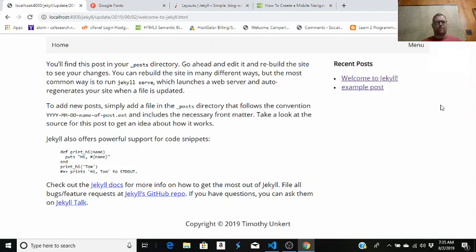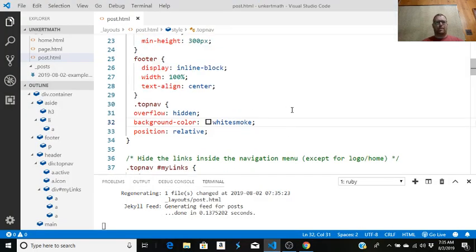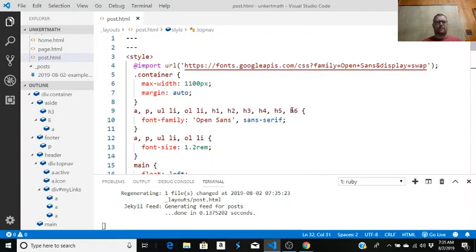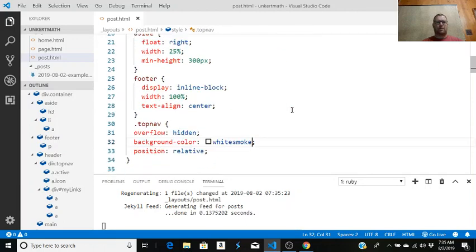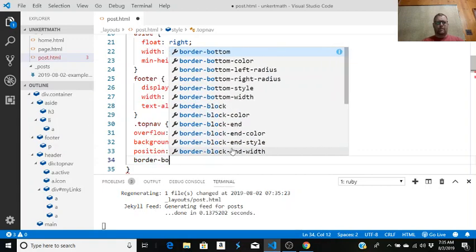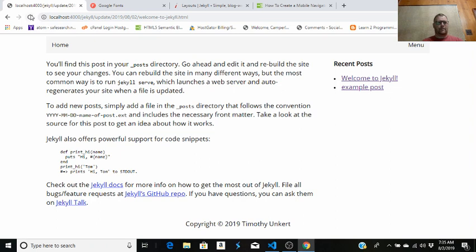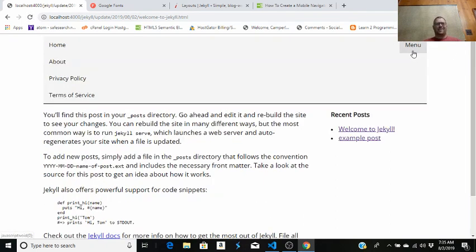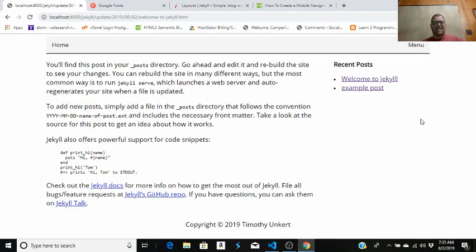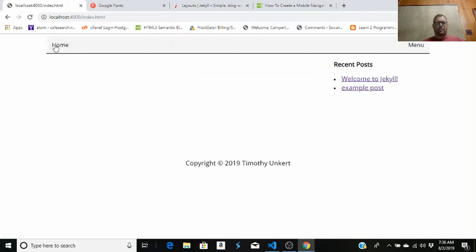And maybe one more thing. I want to make a little bit thing below my top nav. Let's do border bottom. We're going to make it 2 pixels solid, and we'll do it nearly black. Okay. And all right, and there we go. That is pretty nice. That is a nice theme. I like it.